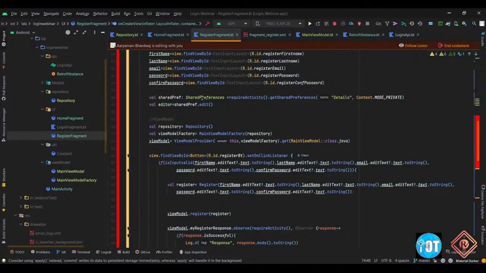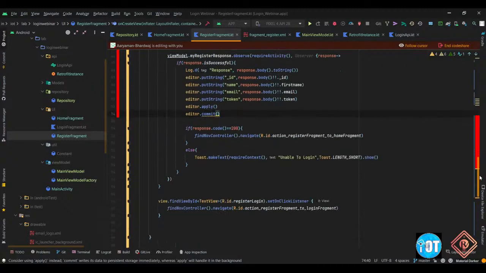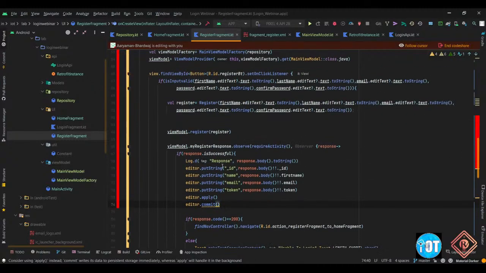So yeah, for the shared preferences, I've made this variable shared preferences. It uses the activity, not the fragment, so I give it the required activity and get the shared preferences. I'm naming it details. You can consider it as a table name, and the context will be private because I don't want anyone else outside the code to access this. I'm making an editor which can edit the shared preferences. Using the editor, I'm putting key value pairs: the ID, the response ID, response.body.id. Same goes with name, same goes with email, and same goes with the token.